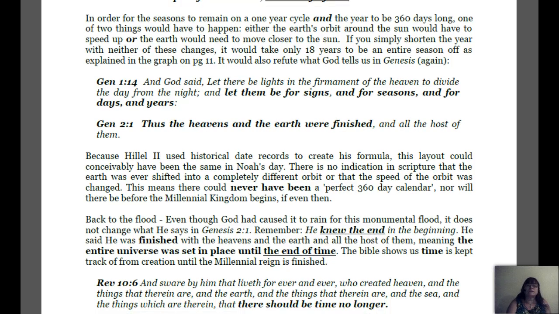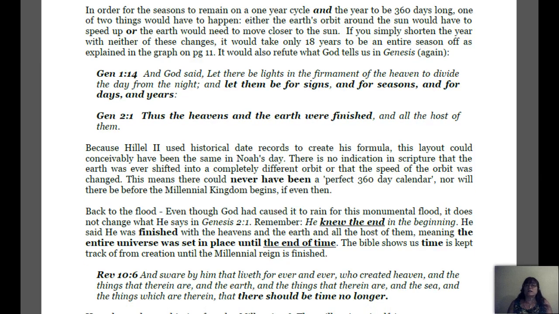In order for the seasons to remain on a 1-year cycle and the year to be 360 days long, one of two things would have to happen. Either the Earth's orbit around the sun would have to speed up, or the Earth would need to move closer to the sun. That is the only way the orbit could be shortened. If you just shorten the year, like I showed you before, with neither of these changes, it would take only 18 years to be an entire season off.